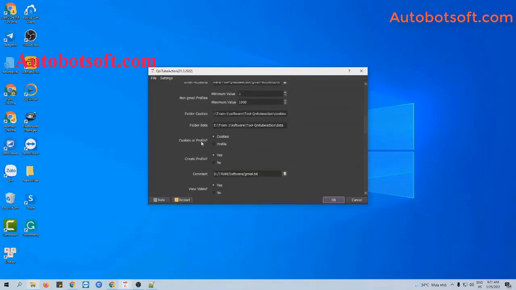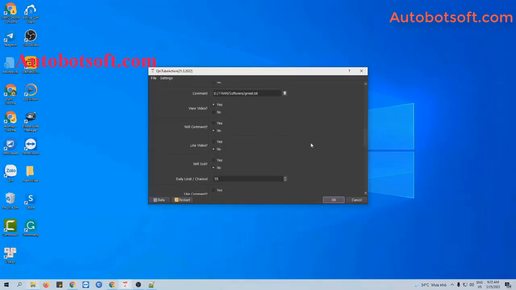Next, a cookies or profile section. You select cookies when you rent a cookie from us at the first run. And in case you select profile, you remember to select yes at the create profile section. In case you only select cookies, the cookie will expire in a period of time, so you need to switch to profile after all Gmail cookies have been logged in to avoid views dropping and to gain trust from YouTube.